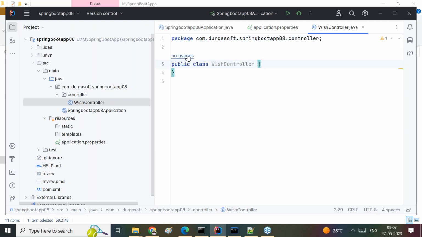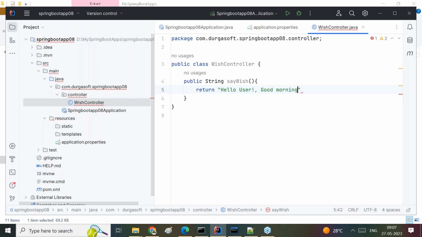Now inside this wish controller, what do we have to do? I need to prepare a method. Observe carefully, the method is public String sayWish. Inside this sayWish, I just want to return the data: Hello user, good morning. Hello user, good morning.